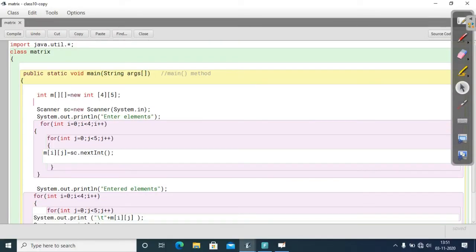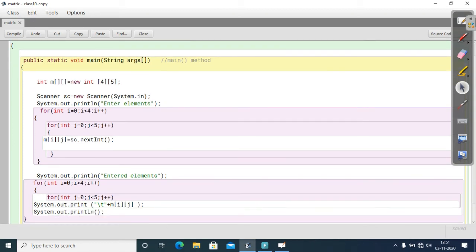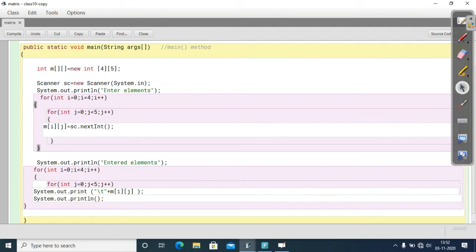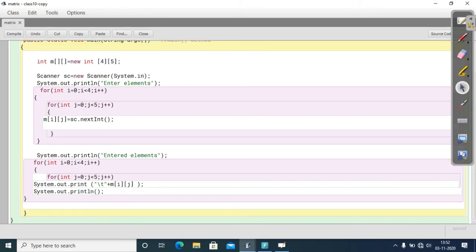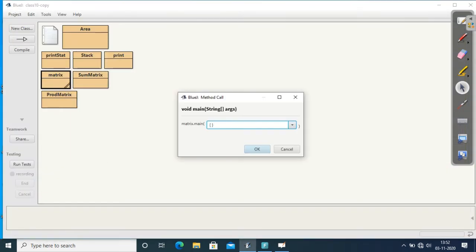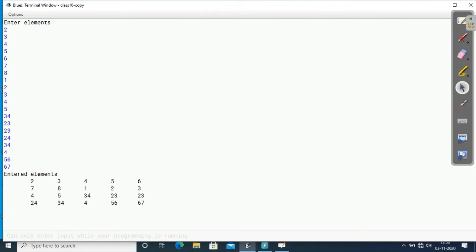Let's see the program. Class name Matrix. Here the two-dimensional array is 4 into 5: 4 rows and 5 columns. Here we declare the two-dimensional array. Then to read it, loops will be there: m of ij is equal to sc dot nextInt. After reading each element, next we print in matrix form. You can see inside the j loop System.out.print of tab space then m of ij. After the j loop, they have given a println statement.